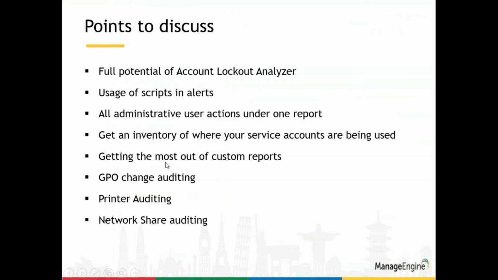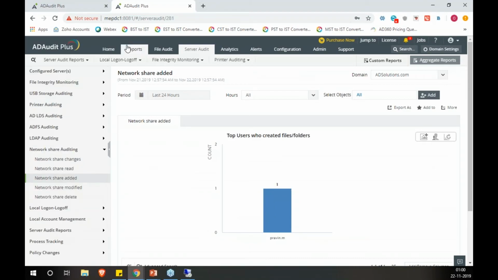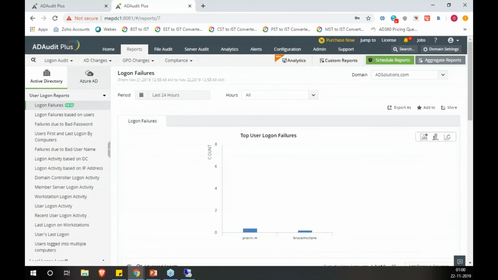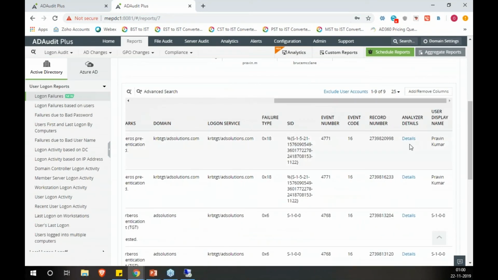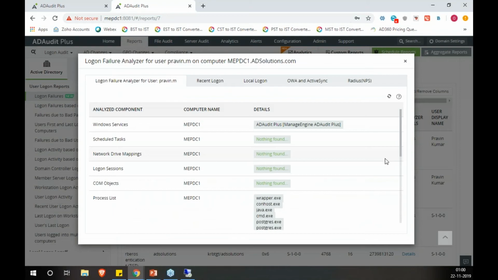So the things that we discussed today: we saw the account lockout analyzer. I told you that I will show you how the lockout analyzer looks, and I just brought the DC up, so it should be coming in. So this is how it looks. When I click the details, the product is going to scan the computer where the lockout actually came from, and it's going to tell you exactly which of these components are holding a username and password. In this case, it is a service running on that computer, the ADAudit service with my user account. That could be the problem. This was not working as the DC was down, but it is working now.